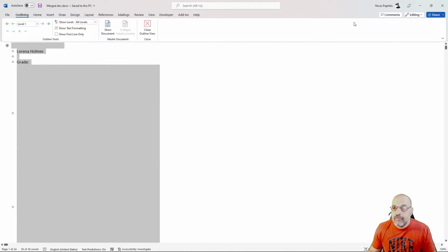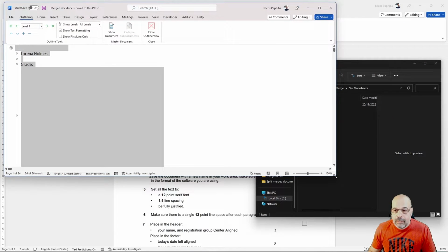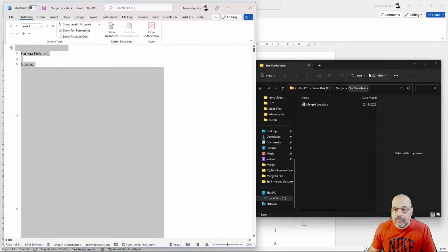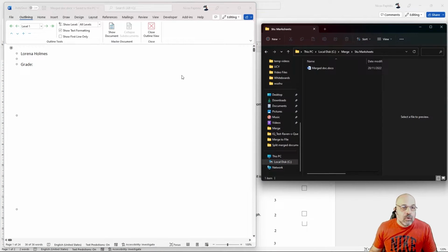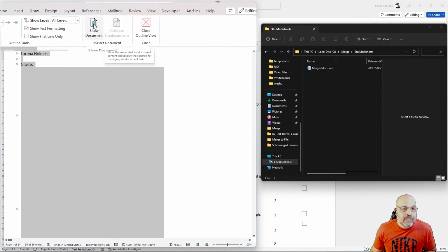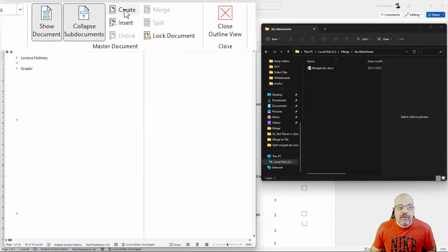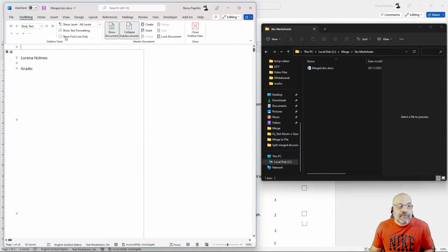That selects everything. I'm going to restore this window so you can actually see this process happening in that folder on the right here. I want to make sure all of this is selected. I'm going to click where it says Show Document, and I get this option here, Create. Now when I click on Create, all I have to do is click on Save.